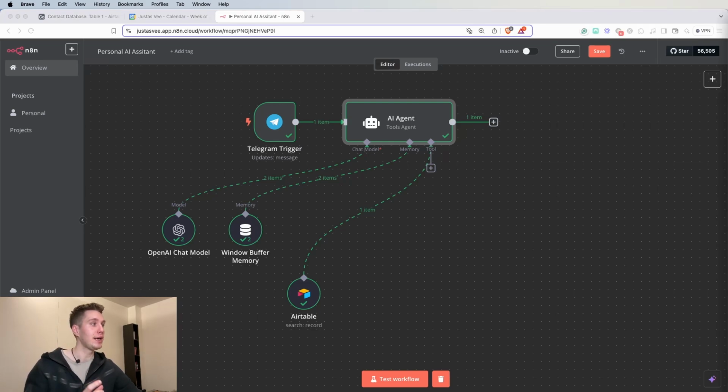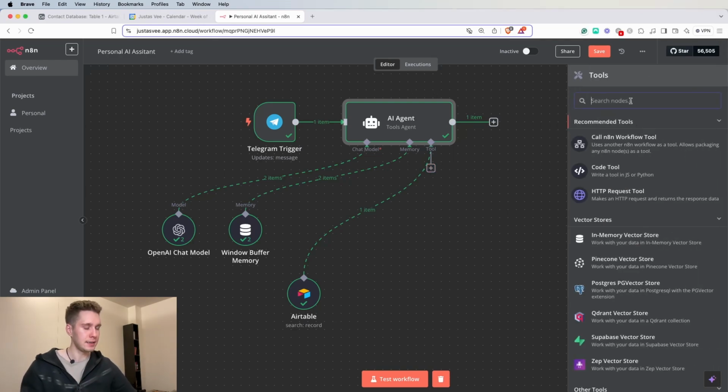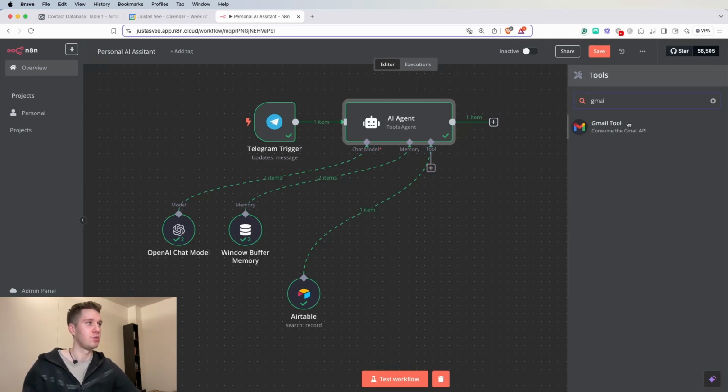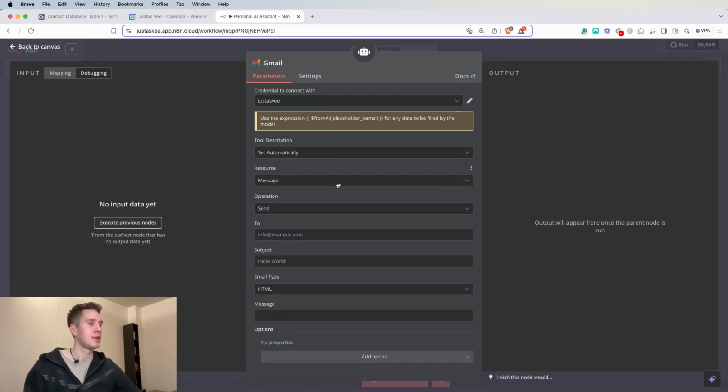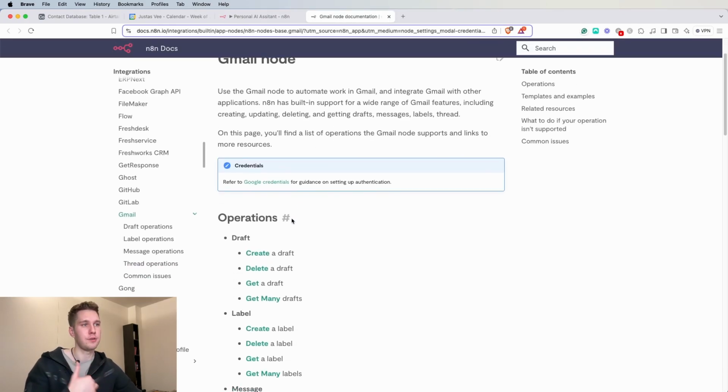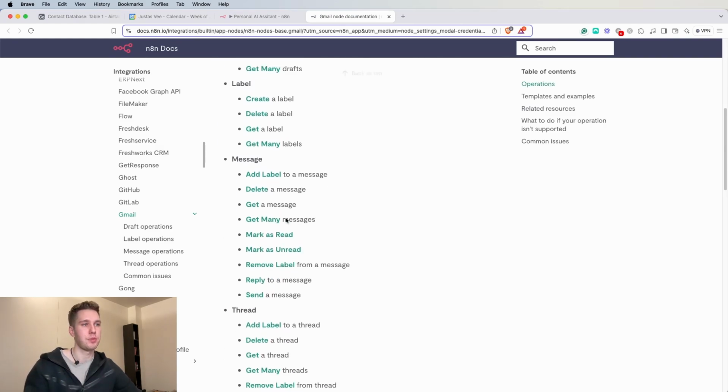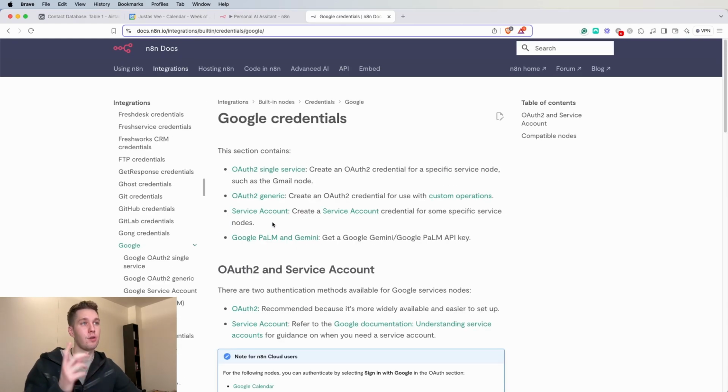And now we can start creating the email sending, receiving, and summarization functionality for the AI agent. And for that, the first thing that we're gonna do is add a Gmail node or a Gmail tool. For this, I have already set up credentials, so I don't need to do anything, but if you want to set up the credentials, I can, for example, go into the docs, and it really goes step by step over here on how to set up the credentials, but it's pretty straightforward.